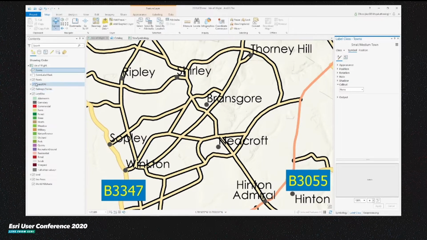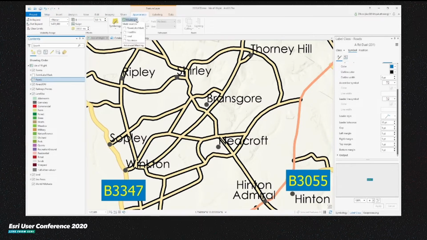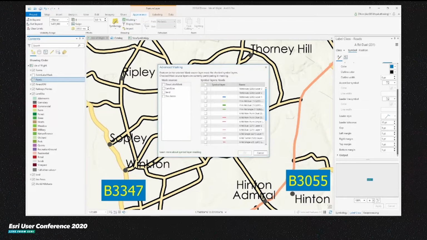So to start, we could select the layer. It's the one that you want to mask out. So for us, we want to mask out the roads. So after selecting that in your table of contents, you could go to the Appearance tab, and inside this masking group, at the bottom, we have Advanced Masking. On the left, you could choose the mask source.